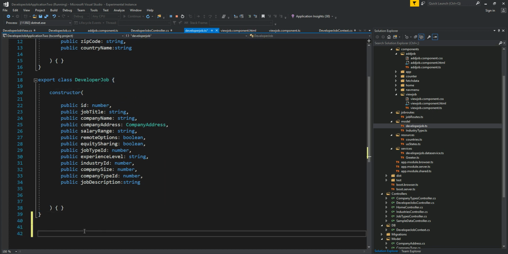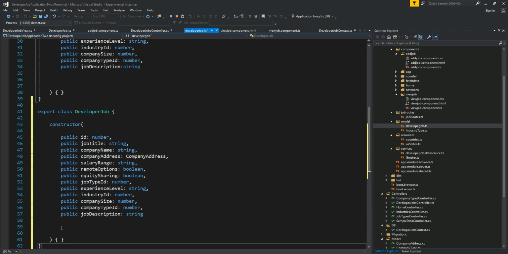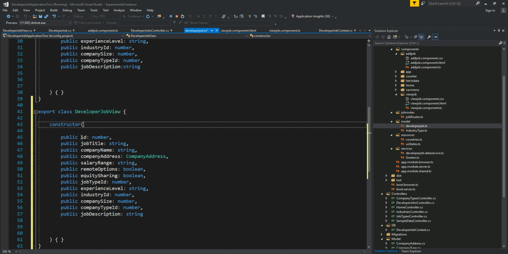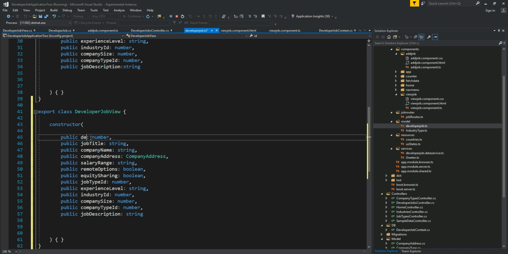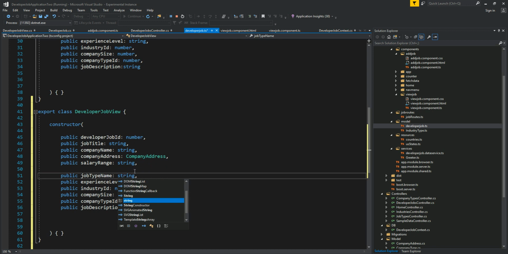I'm going to copy this one here, and then get rid of a lot of things that we don't need. I'm going to call it developer job view, to reflect how our ID in the view model looks. Job title is okay. Company address, that refers to address, is okay. Salary range. I don't really care about these two Boolean properties. This one, job type ID, becomes a name, and the data type is going to be a string.